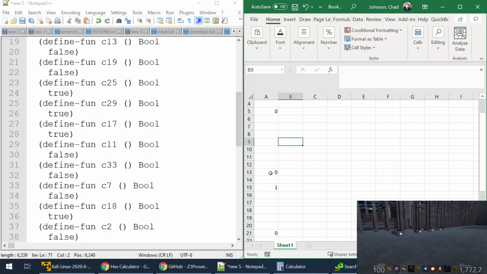13 is 0. We did that. 19 is 0. 25 is 1. 29 is 1. 17 is 1. 11 is 0. I could probably have adjusted the code to have the output be a little bit prettier, or at least make sense, but I didn't.